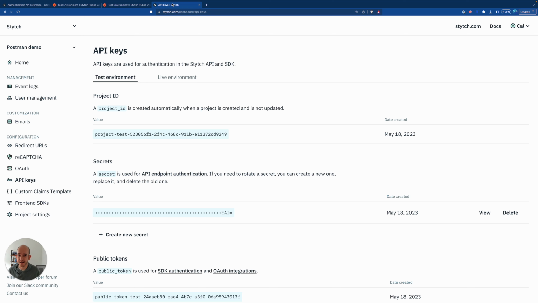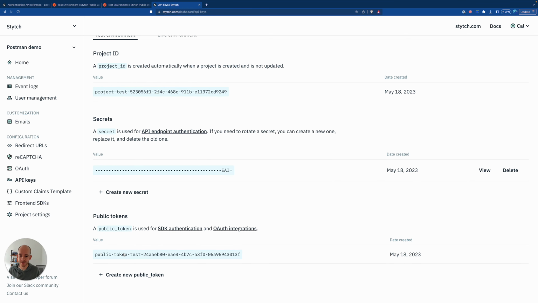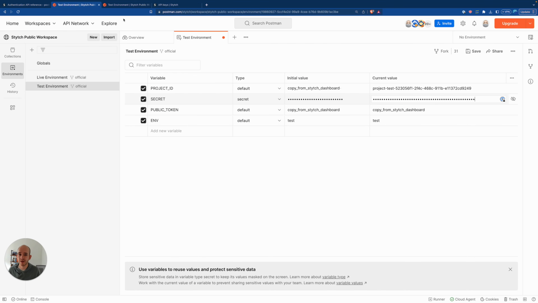And then finally, I'm going to do my public token, which we won't use for this example, but it is nice to have set up in Postman. So once we have these three values, I'm going to press save. And then I'm also going to select my environment. In this case, I set up the test environment. And this just tells Postman which environment to actually pull these values from.